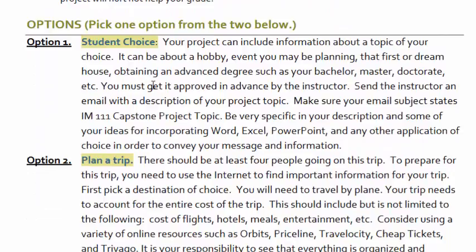So let's talk about the options. So your option here is to pick one from the 2 below. So the first option is student choice. You pick a project that can include information about anything you want, about a topic of choice. It can be about a hobby that you have or that you're interested in learning about. It can be something about planning an event. So if you're planning a big event in your family, it can also be, let's say, for example, you're looking at maybe purchasing your first home or that dream home. It can also be maybe pursuing advanced degrees as well. So you want to collect information about these items.